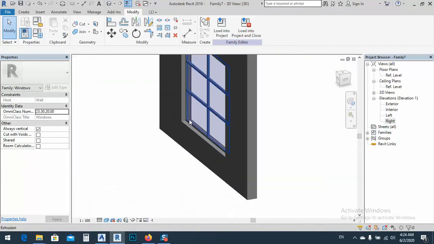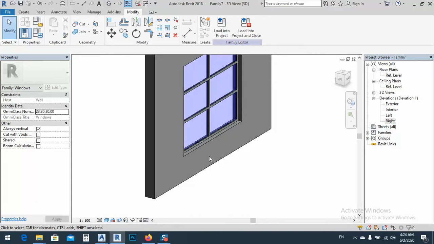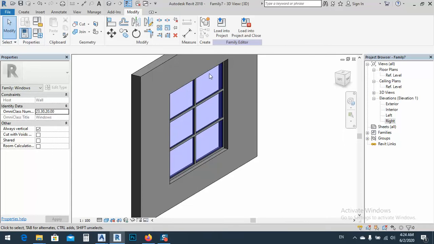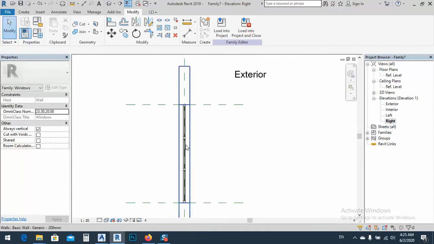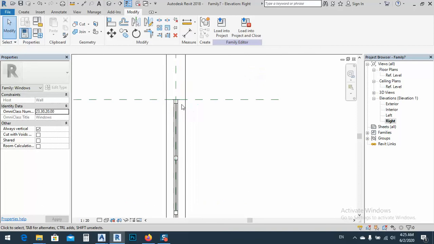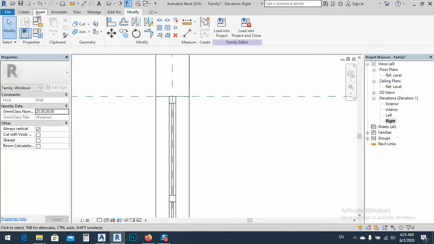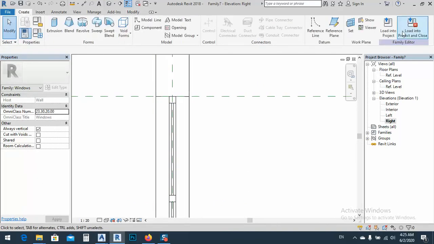Yeah, so it's just like this. After that, what I'm going to do is make some classic decoration from the bottom to the top. And for this, I can go to a right view. Okay, so this exterior, and I want to set a plane.